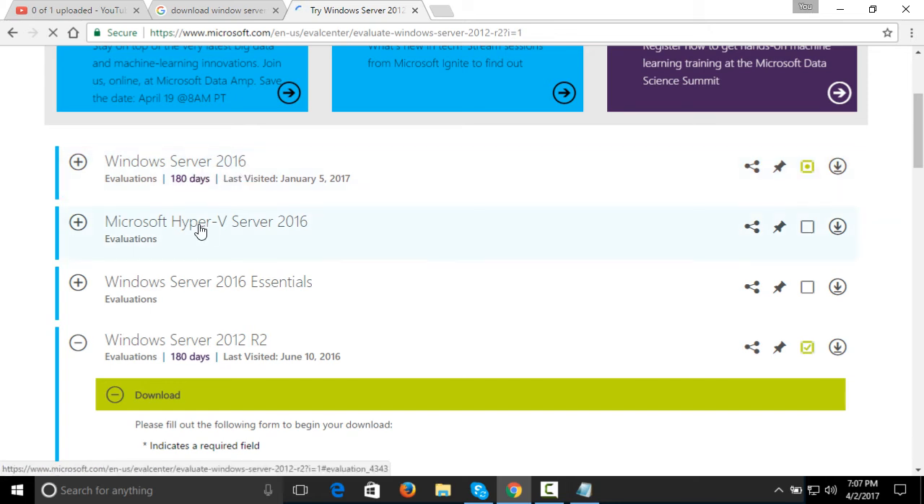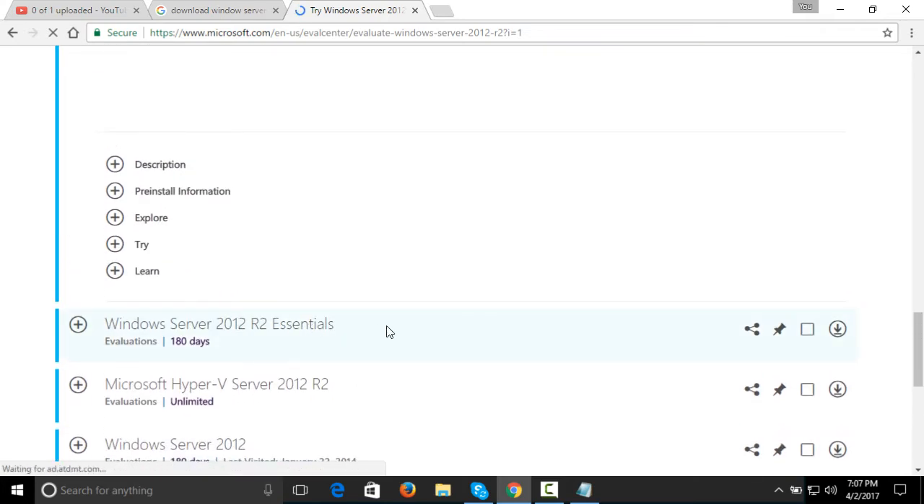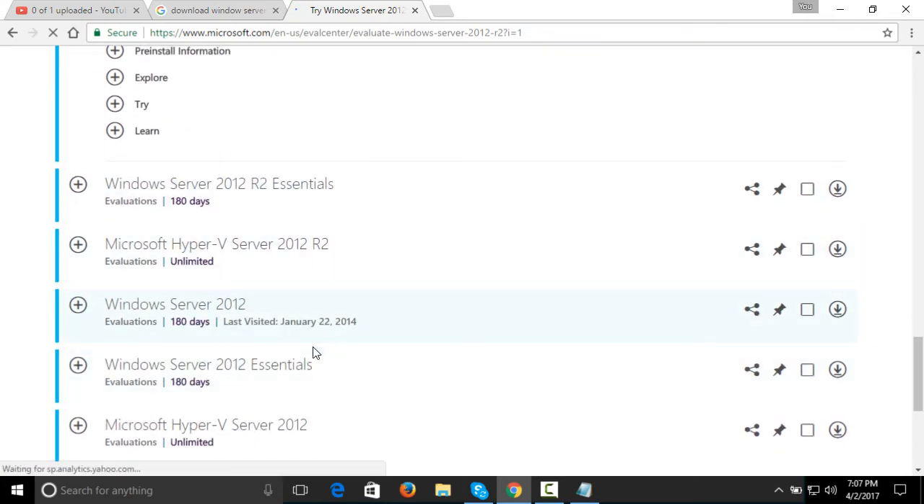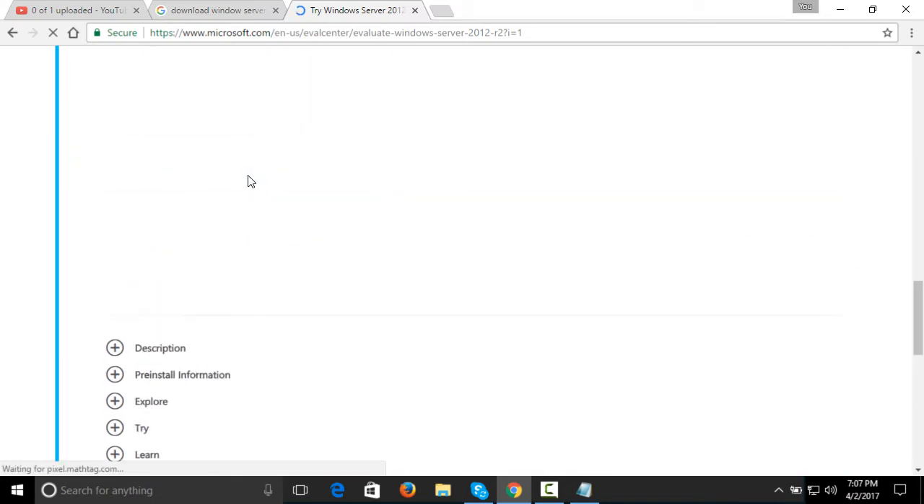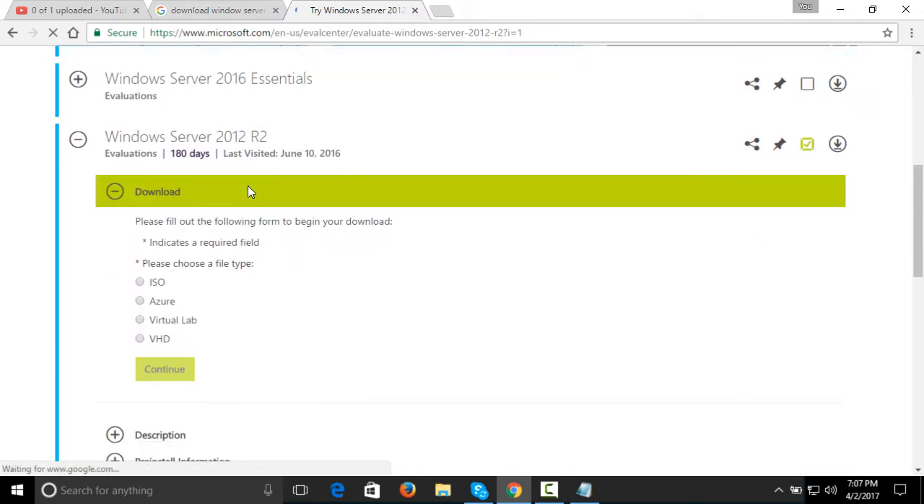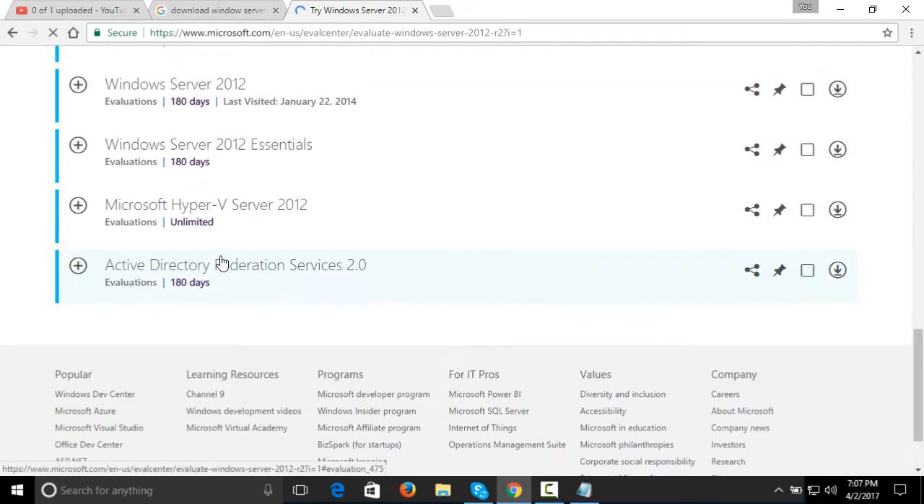Other options are Windows 2016, Hyper-V, 2016 Essential, and Windows 2012 R2. Hyper-V. Sorry, none of the server, Hyper-V. Yes, these all are server, but I will cover the Hyper-V, directory federations and MCSE, okay, in a later class.